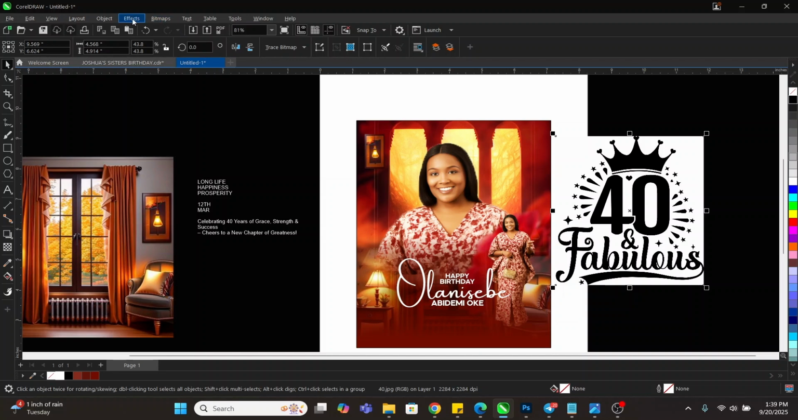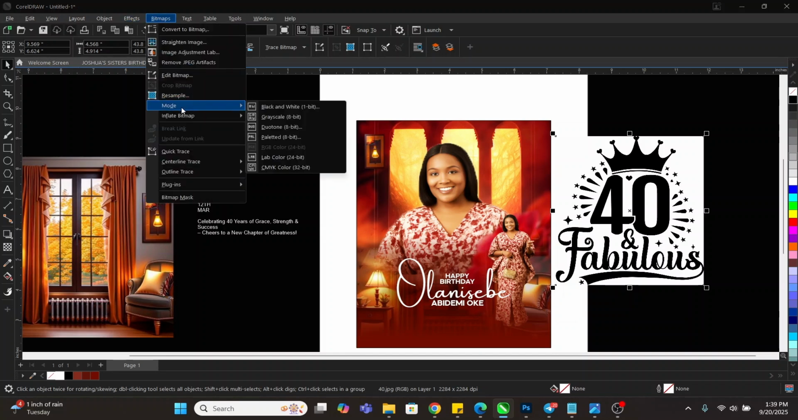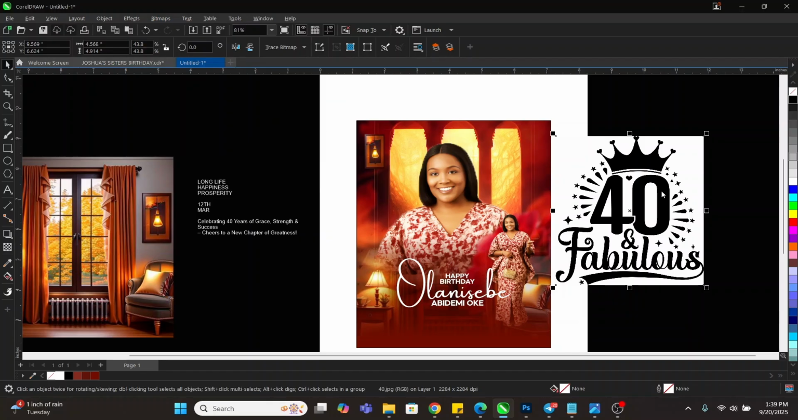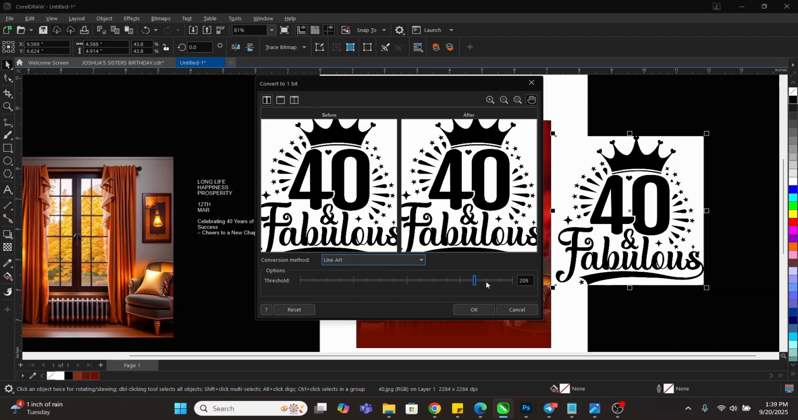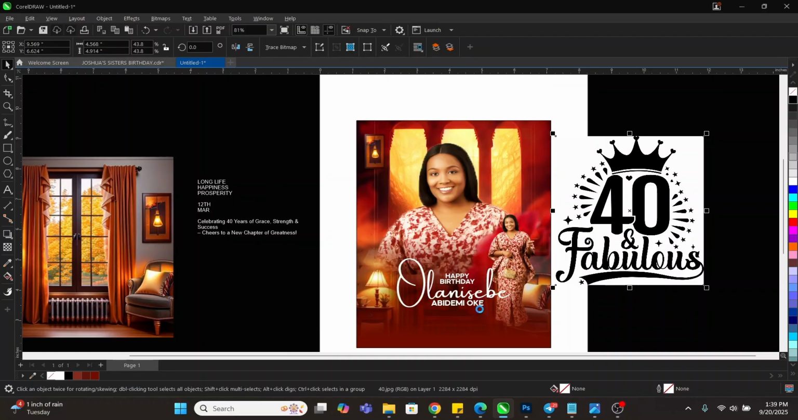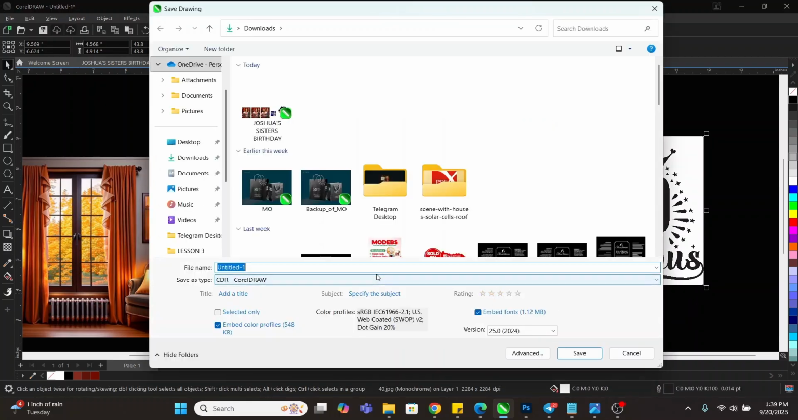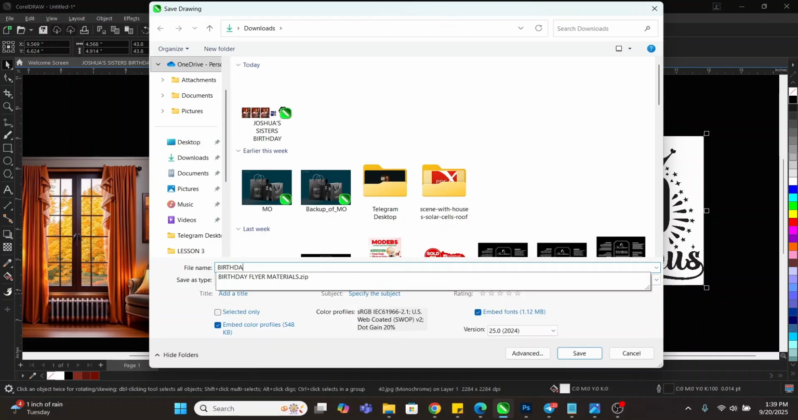First of all, come to bitmap, make sure you come to mode, and then black and white. When you do that, a box will appear, then you adjust it, make sure everything is clear, and you say okay, right? After you've done that, we need to save so that CorelDraw will not just go and close. Birthday design.